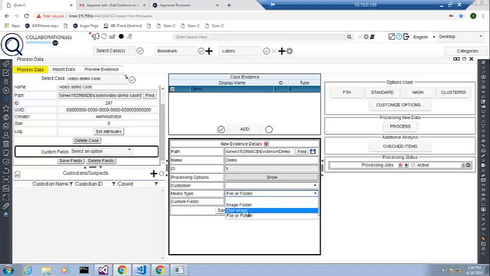If it's a disk image, make sure you point at the first file. Like if it's an E01, you want to point at the E01 and not the E02, E03, and then it will process fine. But you've got to make sure you have this correct, or the processing will fail.